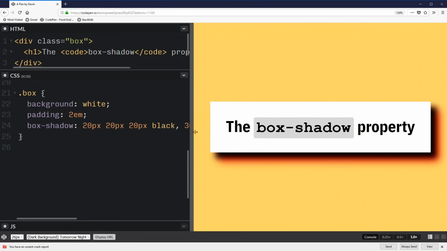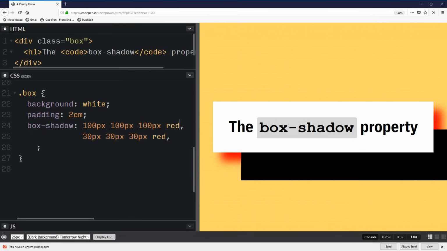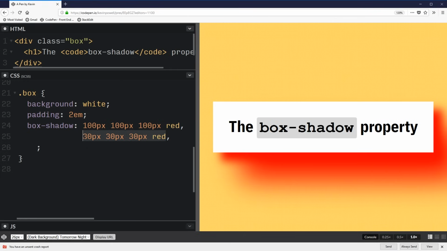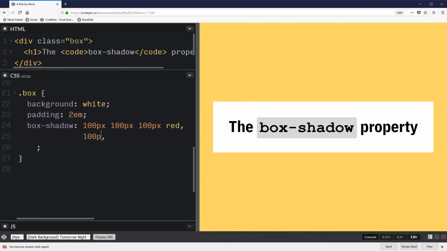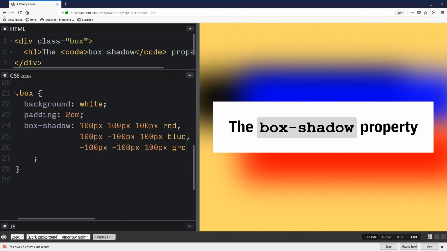And to make it a little bit easier for yourself in general, you can put each one on a new line. So after the comma, you can just do it like that. We can put a comma and add in more. So let's play around with this a little bit and come up with something a bit more interesting. Say we do 100 pixels red. Then we can go 100 pixels, negative 100 pixels. And I'm going to illustrate something important here with this example as well. We'll do negative 100, green.